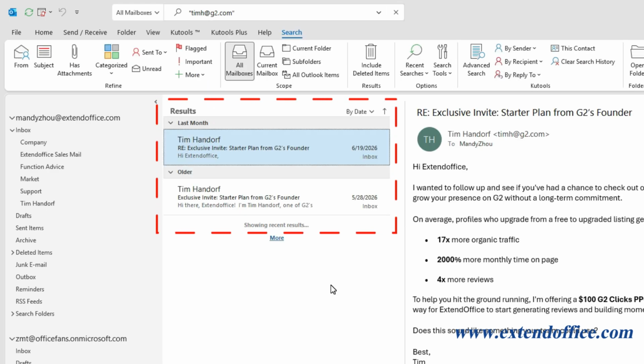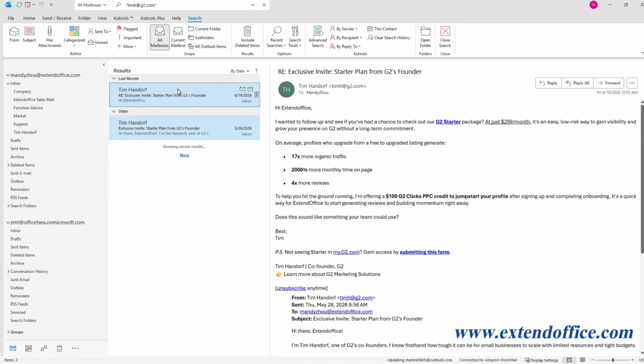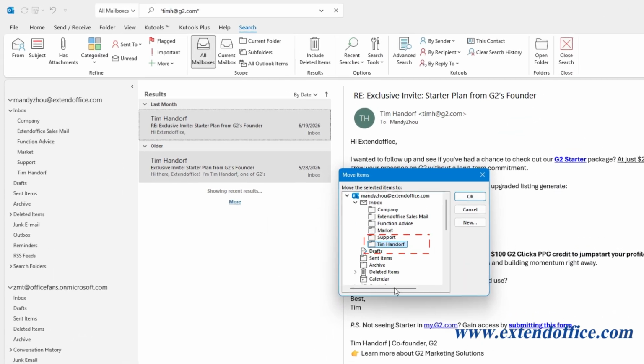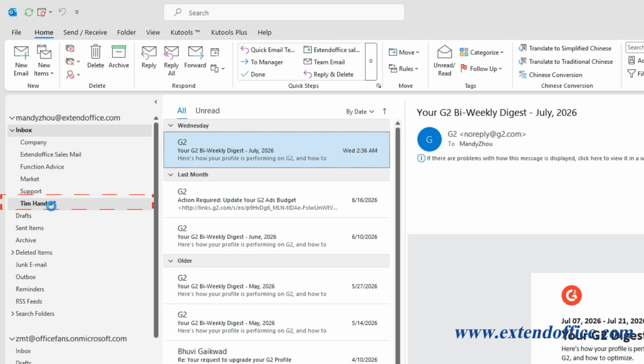Review the results to make sure the correct sender's emails are displayed. Click one result, and then press Ctrl+A to select all matching messages. Right-click the selected messages, choose Move, and then click Other Folder. Select the destination folder, or click New to create one. Click OK to move the selected messages.